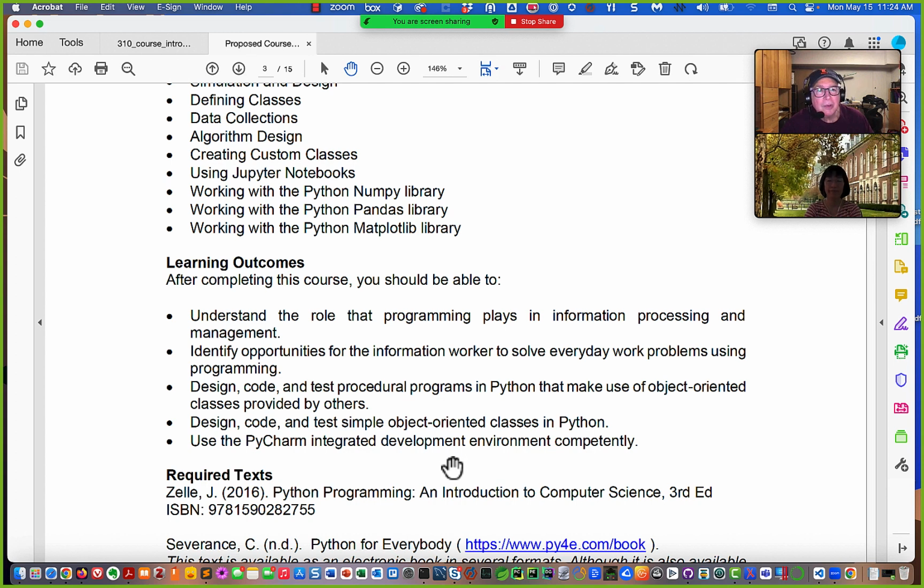A lot of people come to our class, they've just been told they should take this course, and they're not exactly sure what they're going to use programming for. Some people have a really concrete idea. Some people have already done some programming and they just want to become good Python programmers. Well, we've room for all of you. Identifying opportunities for the information worker to solve everyday work problems using programming. Well, that's kind of the other side of that same coin.